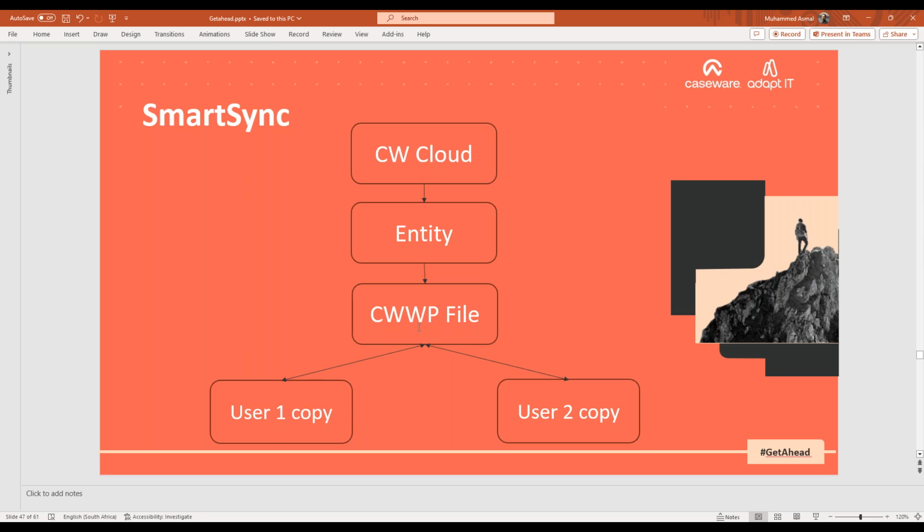So there'll be one file in the Caseware Cloud. You'd be able to have your first user, for example, Myron, who will be able to create a copy locally on his laptop or PC. I would then be able to create a copy locally on my PC, and I'd be the second user. If we needed 3 or 4 or 5 users, any number of users would be able to create a copy locally and log into that same file and work within that file. As Myron makes a change, I'd see it in my file, and as I make a change, Myron would see it in his file. That's the premise behind SmartSync.